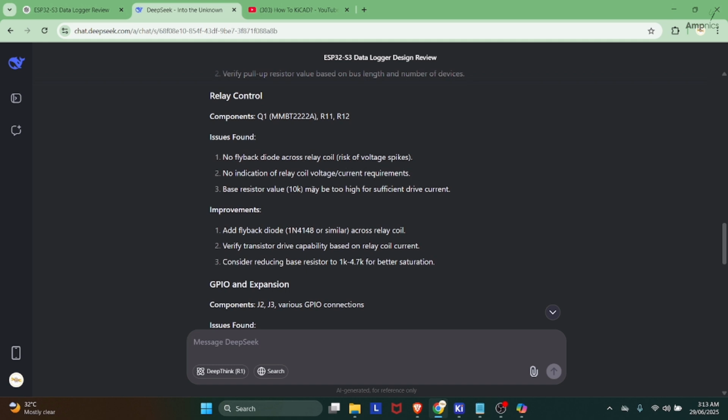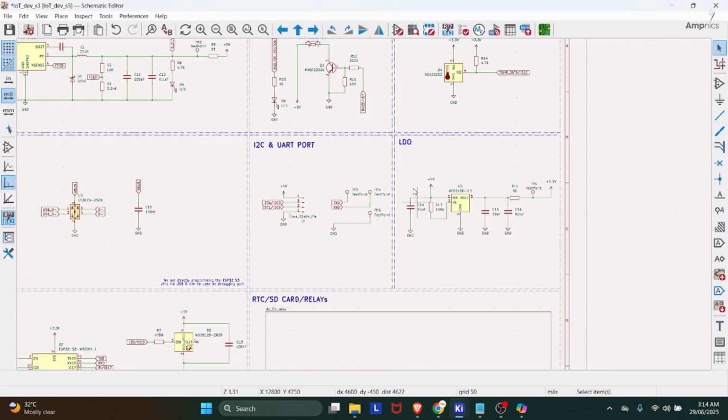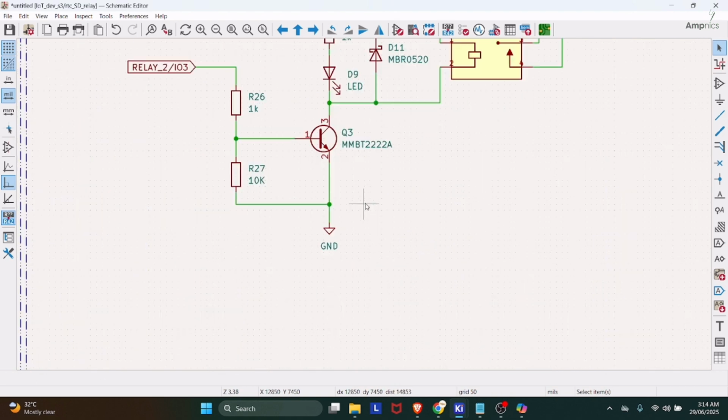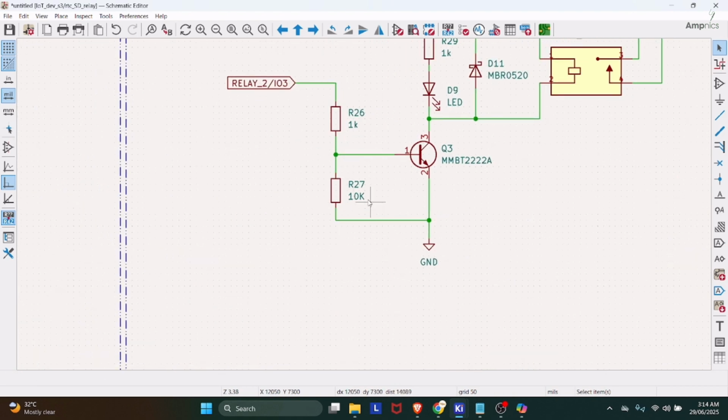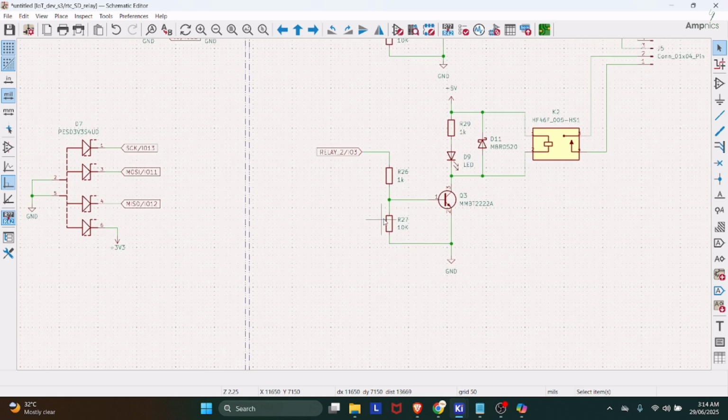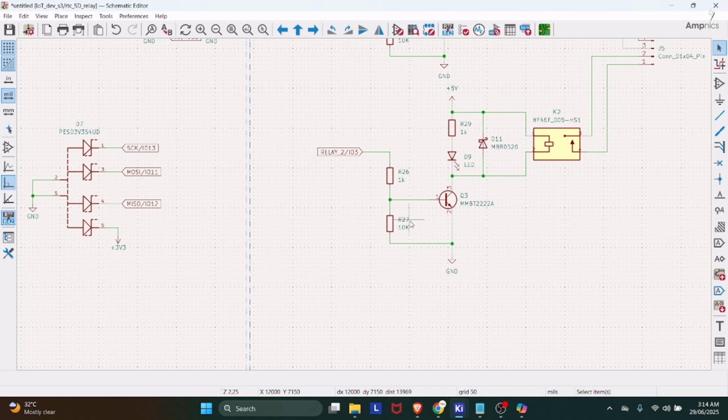Base resistor value 10k may be too high for the sufficient drive current. Okay, so here in this circuit it is saying that base resistor, this 10k, is very high. Well, it's not like that. It is basically a pull down resistor. It's not a signal, like it is not a current limiting resistor.